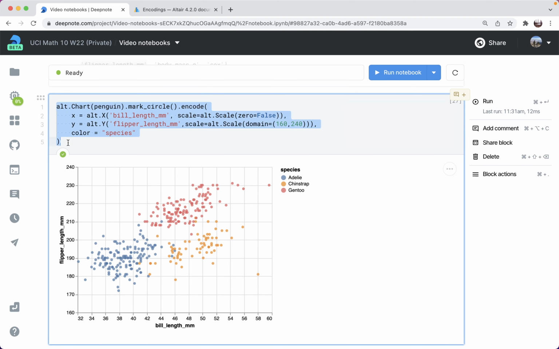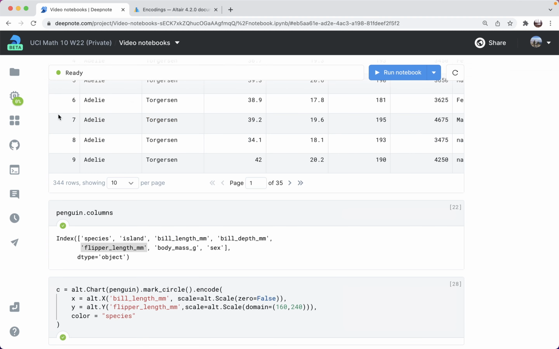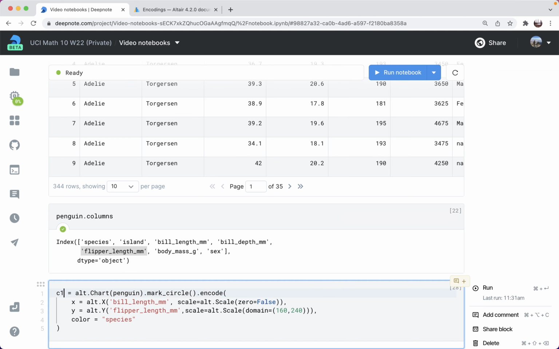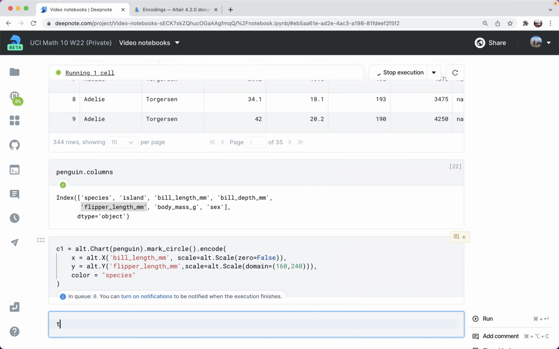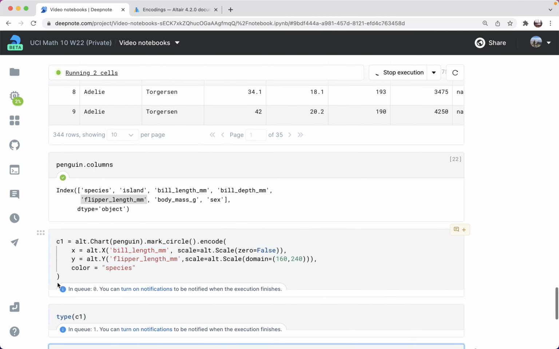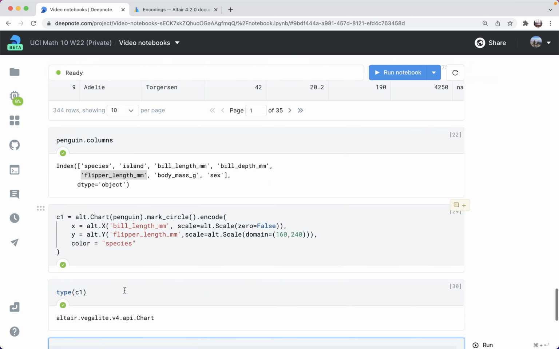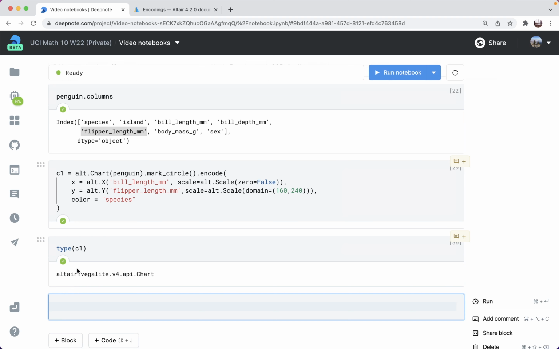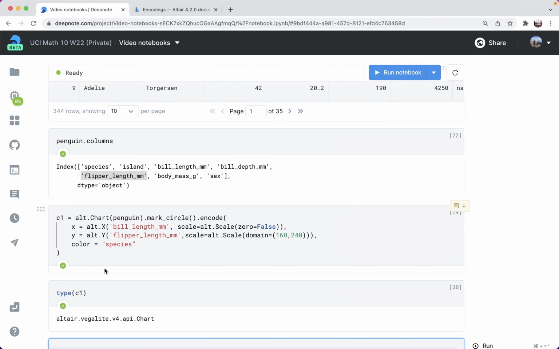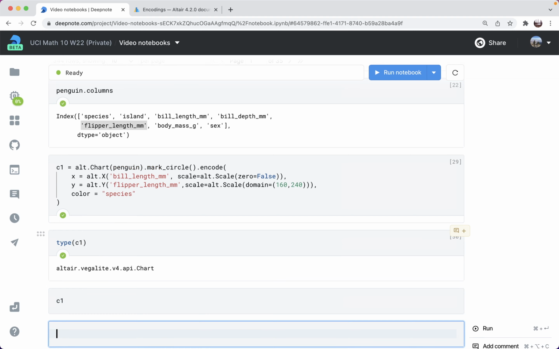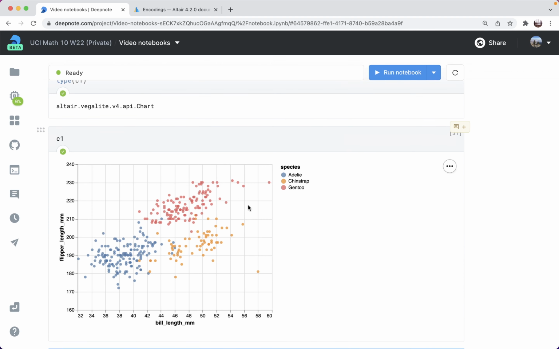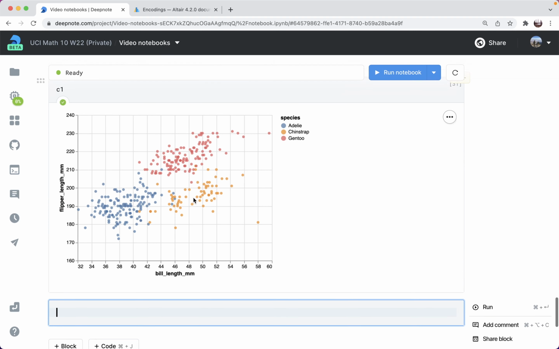And so let me save this. So this whole thing is an Altair chart. And I'll call it c, or maybe I'll call it c1. And so if I were to check what's the type of c1, it's going to tell me this is an Altair chart. Yeah, Altair Chart. Okay, good. And now if I just type c1 by itself, I get that same chart again.